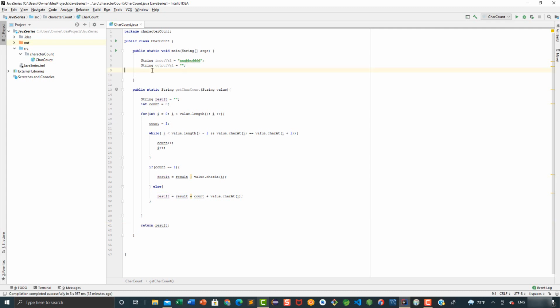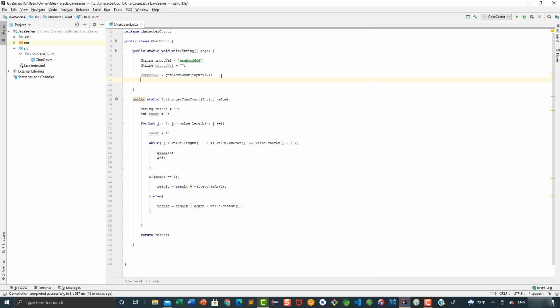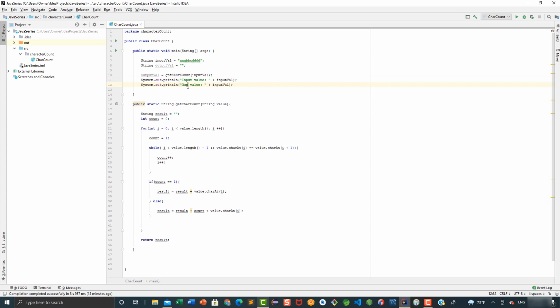Let's go back to our main method now, and here we're going to say outputVal is going to be equal to getCharCount, and we're going to pass as a parameter our input value. After this, I want to print in the console both the input value and the output value. So I'm going to say System.out.println, add some text, input value, plus inputValue. I'm going to copy this and paste it below to print the output value. So let's change this and say output value, and let's change this also, outputVal.